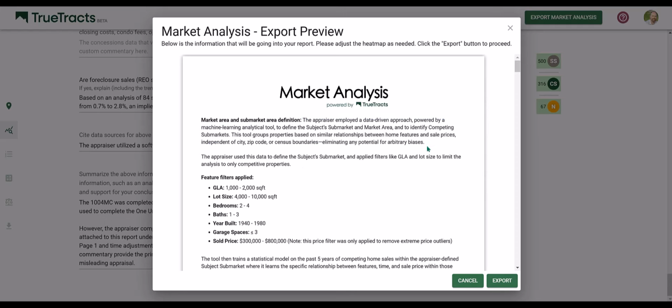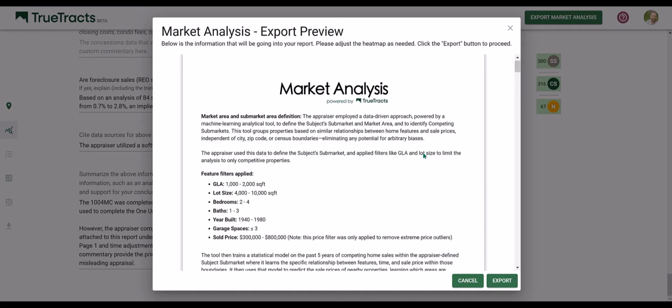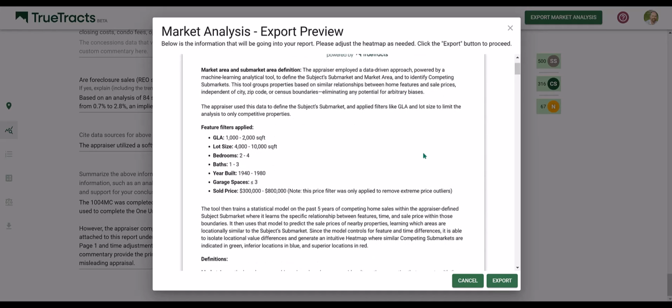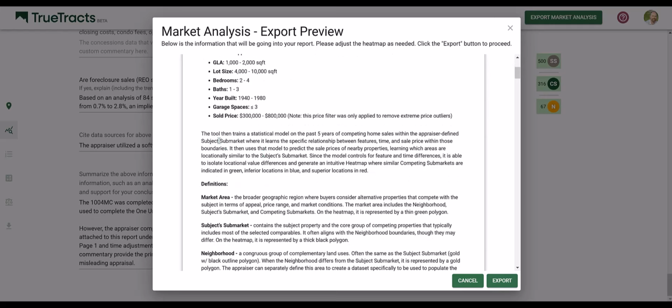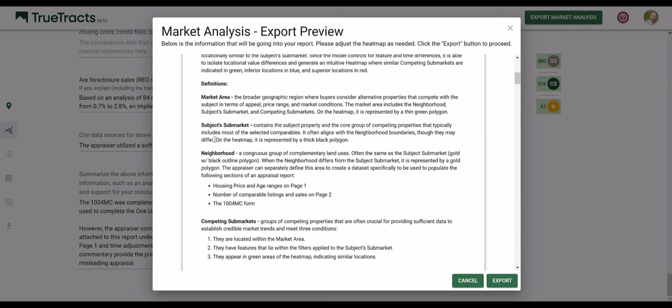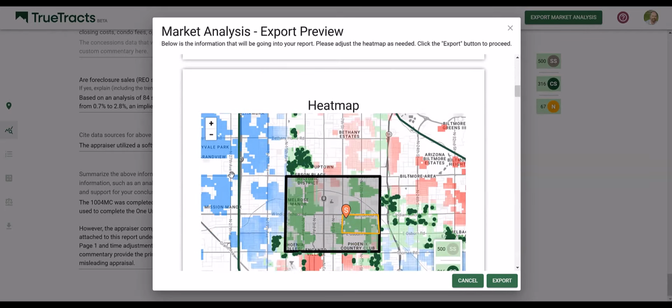So we have a little explanation up here. You can pause the video and read that. We've talked about how we defined our subject submarket, how we applied our filters. If you do apply a price filter, we have you covered. We're saying this filter was only applied to remove extreme price outliers. We're not filtering by price. We don't want to get in trouble for that. The tool's training a statistical model on the past 5 years, so it's talking about that. We have our definitions for each of these areas.